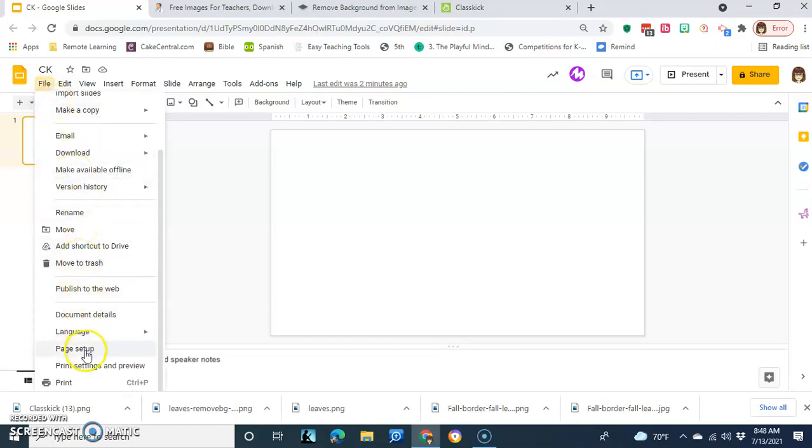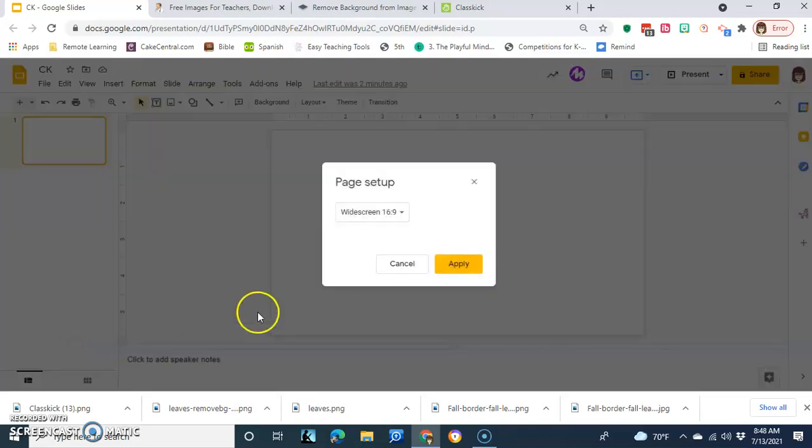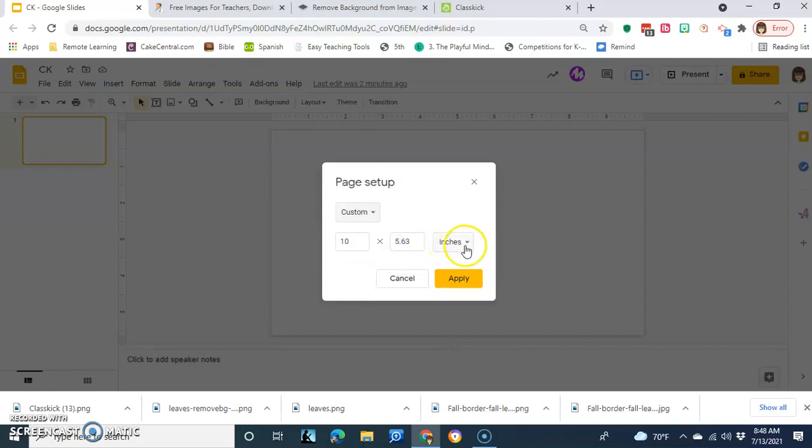Go to File, scroll down to Page Setup. We're going to go to Custom and change to Pixels. Then the width will be 2004. And the height will be 4008. And apply.